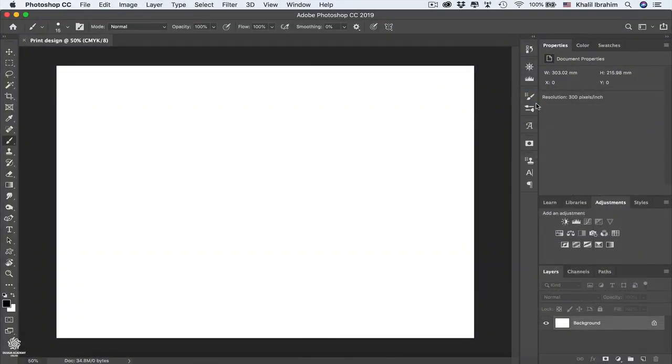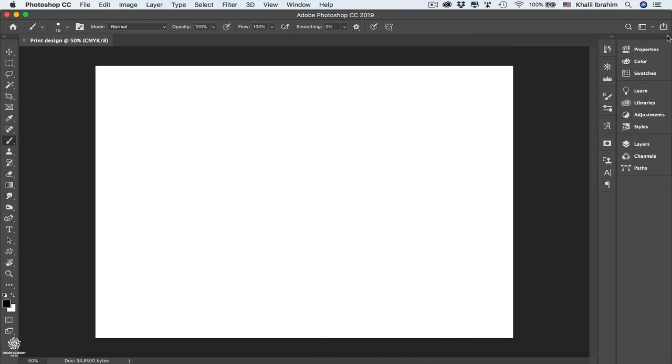And actually guys, if you're looking for more space for your canvas, you can always collapse your open panels by clicking on those arrows, or we can expand them again.